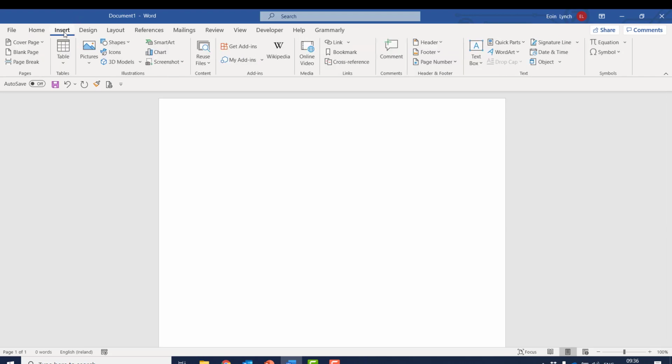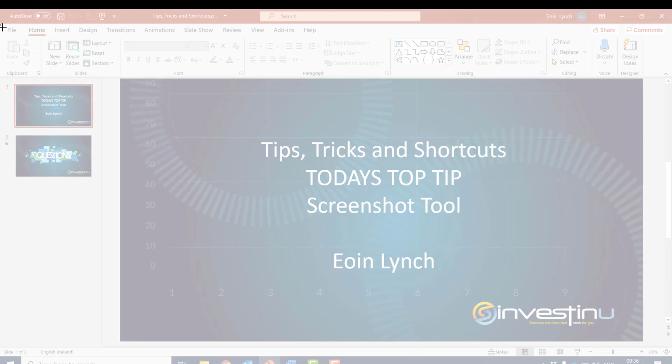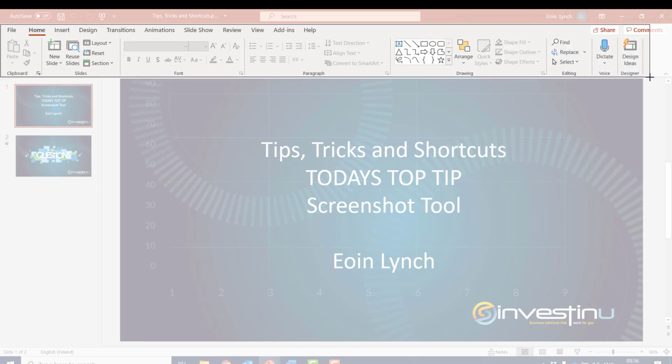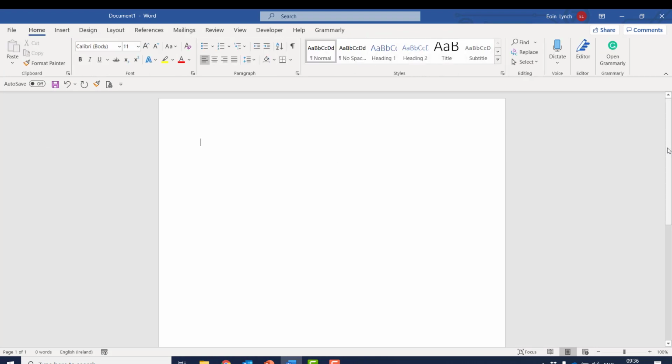If I wanted to take a grab of, say, just the ribbon itself, Screenshot, screen clipping, give it a couple of seconds, wait for it to grey out, and look, all I have to do is draw over it, and hey presto, you've got your lovely ribbon. Really, really simple and really effective in the likes of Microsoft Word.